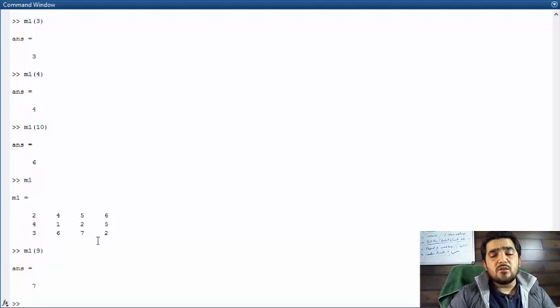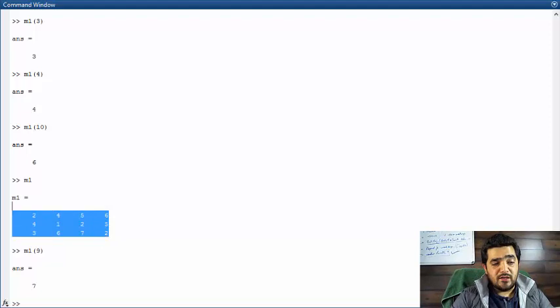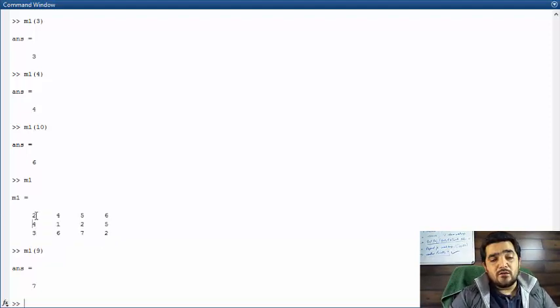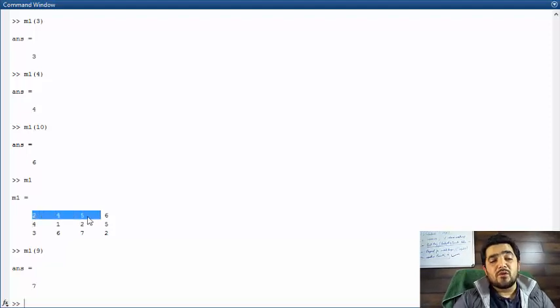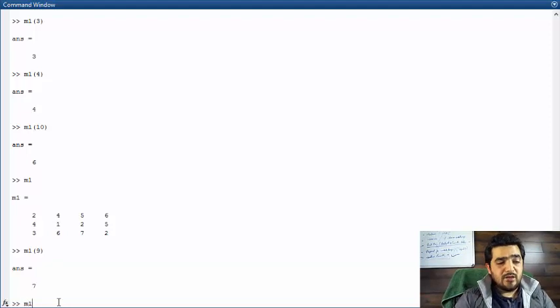Now there is another way of accessing the elements of a matrix in MATLAB, and that's using subscripts. Subscripts are two element pairs which specify the row number and the column number of an element that you want to access. So let's suppose for this one, we can see it belongs to row number 1 and column number 1. So we can access this element as m1 of row number 2 and column number 2, 2 comma 2. So this is the row number and this is the column number.